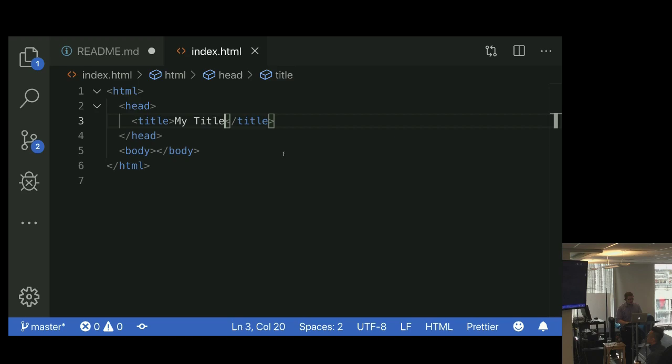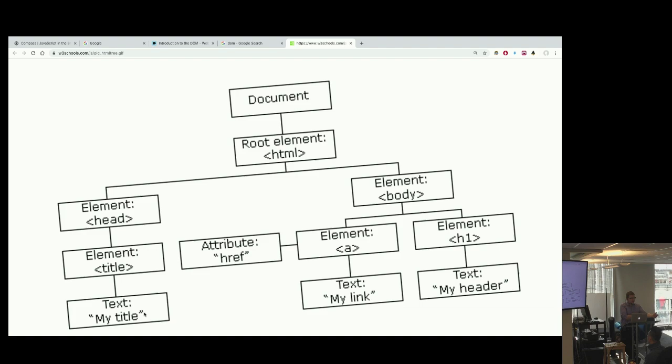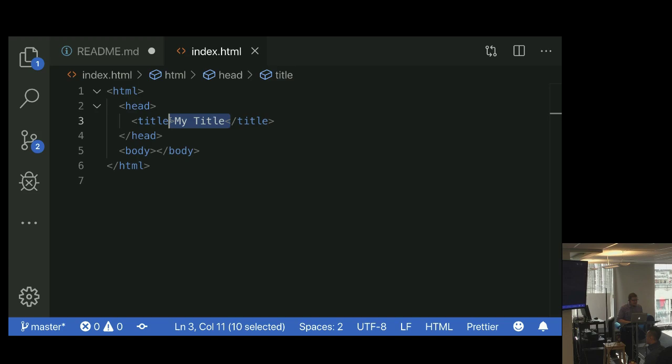So this is a little node that gets created for us. We don't actually have to create this node. Whatever is between an element becomes that text node.